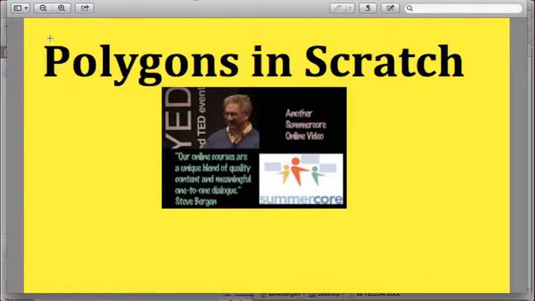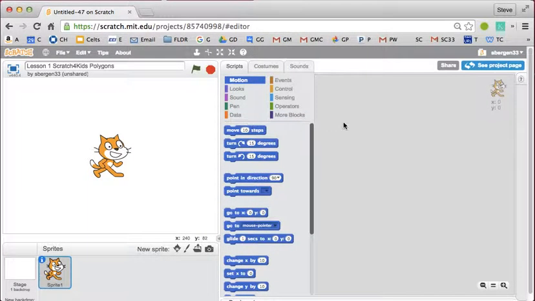We're going to be talking about polygons. These are geometric shapes like squares and triangles that have many sides. I am going to start with basically two commands: move and turn.